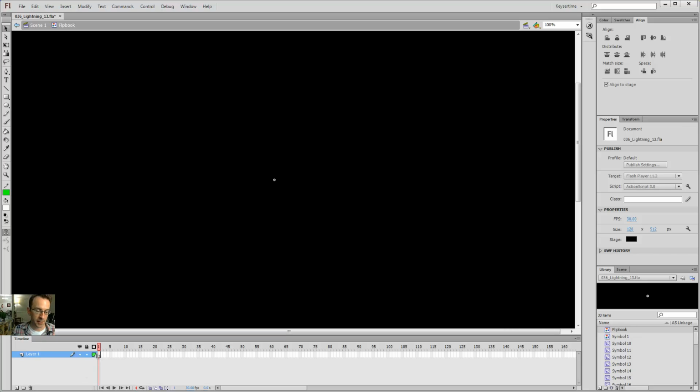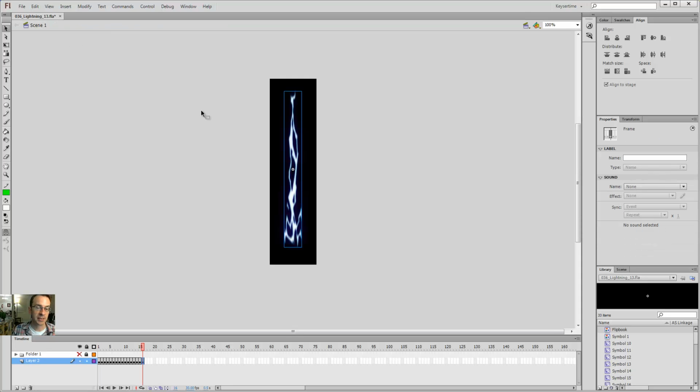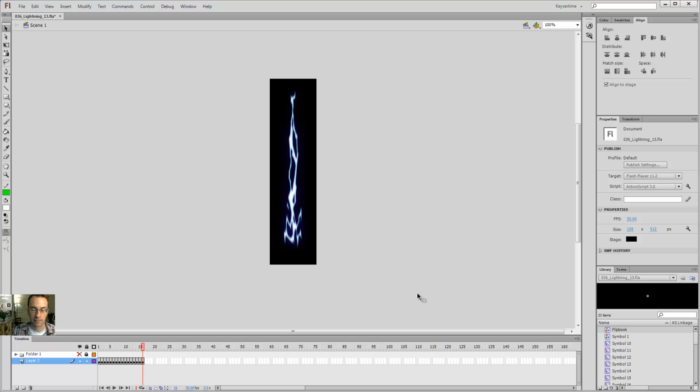Now, when I hit OK by creating it here, it put me inside of the flipbook symbol. So I'm in scene 1, flipbook. You can see up here. If I go back out to scene 1, the symbol I created is nowhere to be seen, except it's right here in my library. You see that guy, Flipbook?